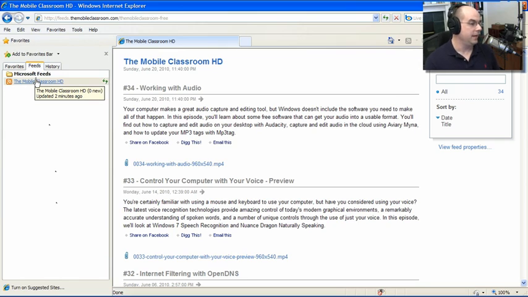If I mouse over, it says the Mobile Classroom has no new updates, and it checked 2 minutes ago because we've already read this entire feed. We know everything that's in there now. If the Mobile Classroom ever updates, we simply need to mouse over and it will tell us if anything was new there.